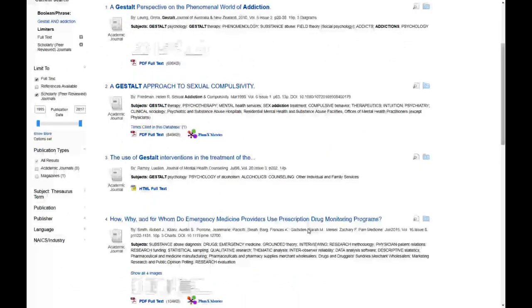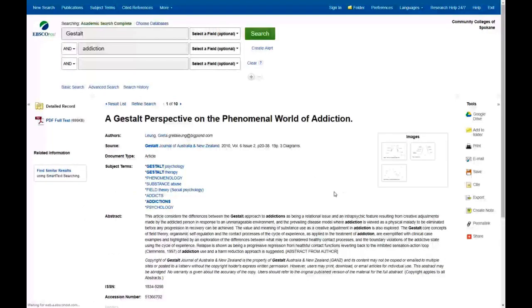But you're going to want to click on an article that might sound familiar, might sound close to what it is you're looking at, and look at the subject terms to see if there's things that might be helpful to add to your search terms.